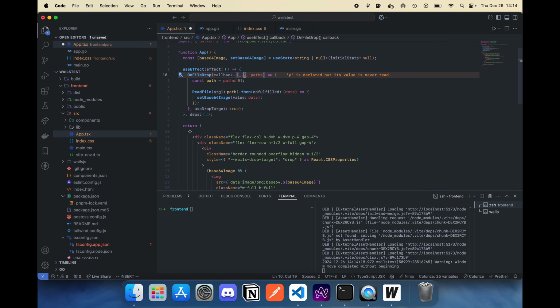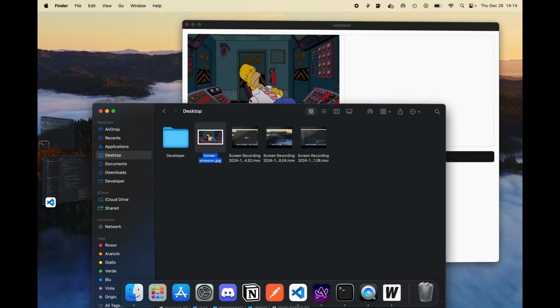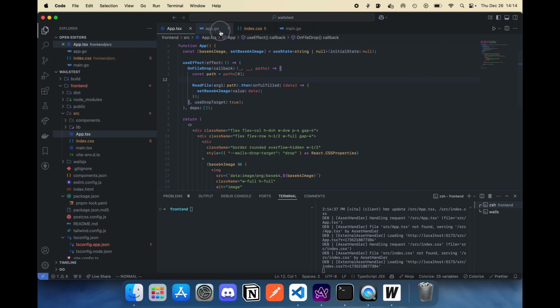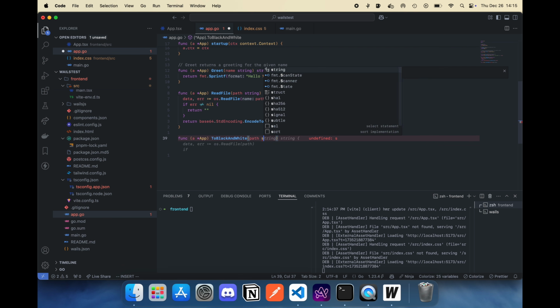So I'm gonna comment our x and y coordinates for the file that we just dropped, and we're halfway through. So I mean, we have the image. We just need to turn it black and white. So I'm gonna create another function which extends our app struct. I'm gonna call it to black and white. It's gonna take a path to the image, and it's gonna give back another path of the new created image.